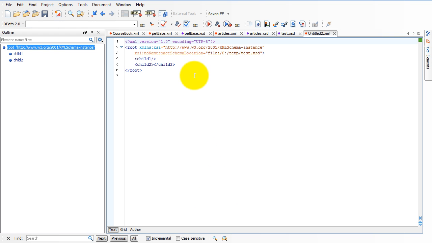I click Create, and it creates a new XML document with my root element, and then a child 1 element, and a child 2 element. And this thing right here, this xsi:noNamespaceSchemaLocation, that forges the link between the schema file, the XSD file, and the instance file.